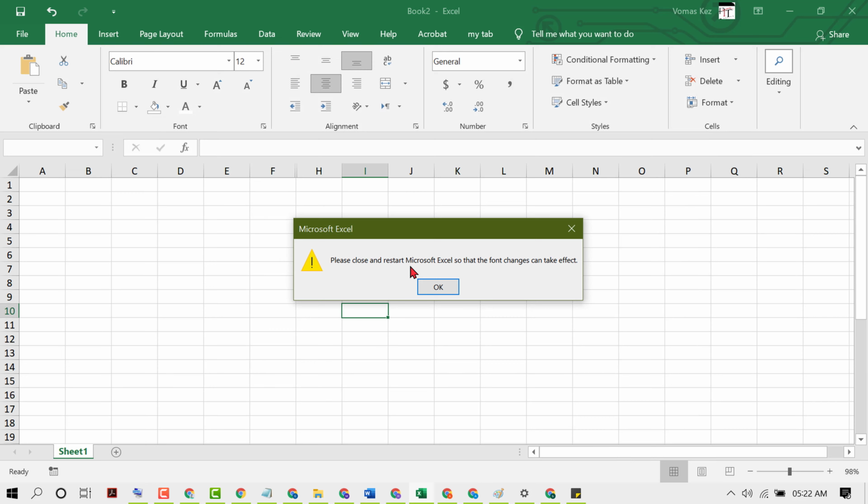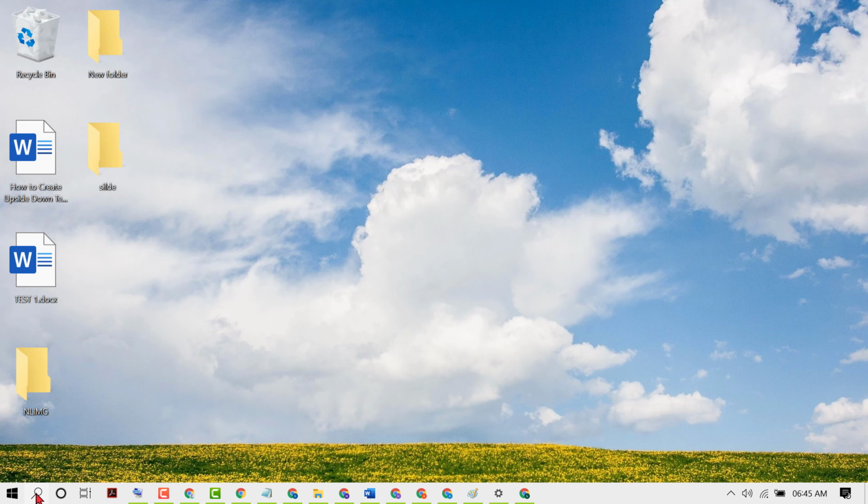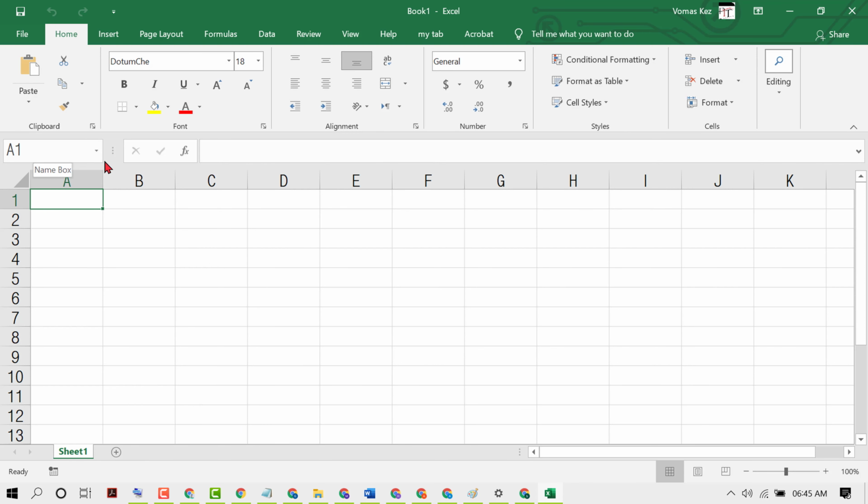Please close and restart Microsoft Excel so that the font changes can take effect. So click on OK. Now close. Now reopen. So as we can see, default font is as we said before.